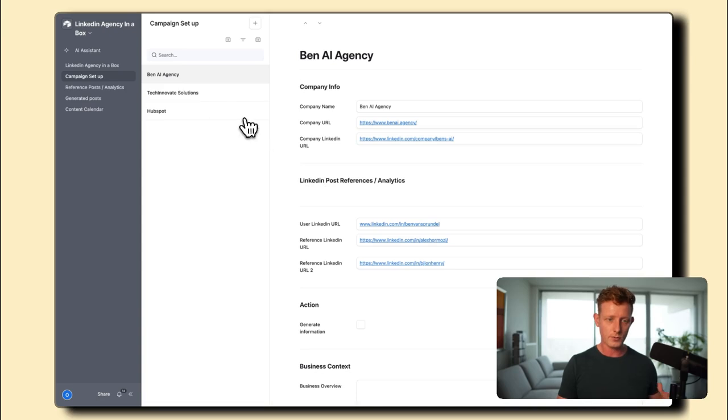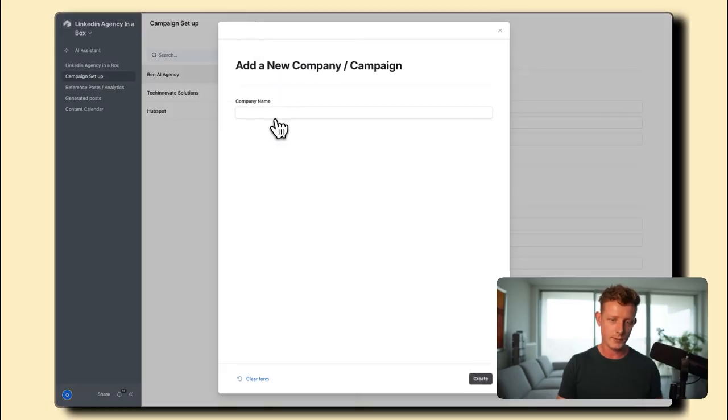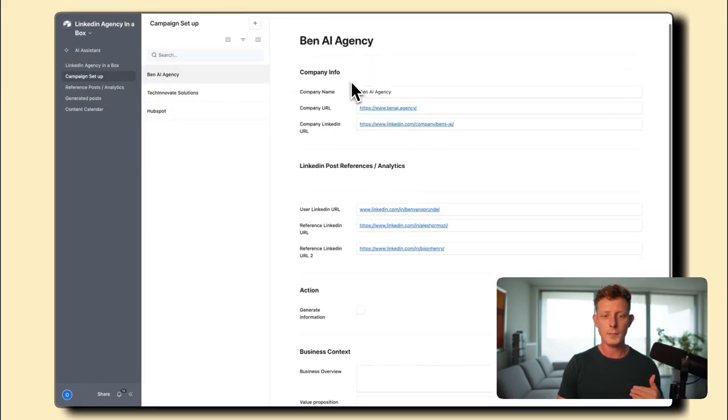So here, if I go to the campaign setup, here I can manage the different companies I want to do LinkedIn content for. And you can see we have 3 ones set up here. This is just dummy data, but this is my company here, and we can add new companies here too if we want. And here, basically, the user has to provide some information to the system on this company, and from there we're going to personalize it for each company.